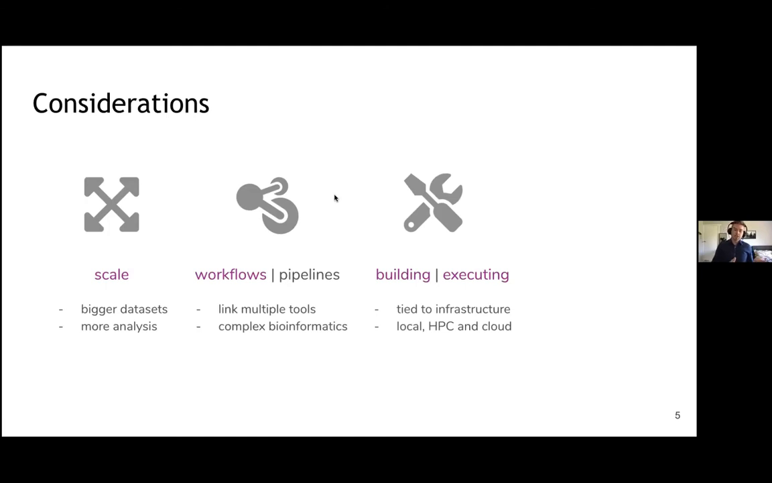We want to consider how we're going to build and execute our pipelines, whether we're going to be tied to a specific set of infrastructure and really optimize our workflow, or maybe we want it to run on local HPC and cloud environments. And that's going to be important when we share our workflows. One other consideration when we're sharing our workflows is how we might publish these, so what format we use. And we're also going to embed containers to ensure reproducibility across the different execution environments, especially when we're sharing.